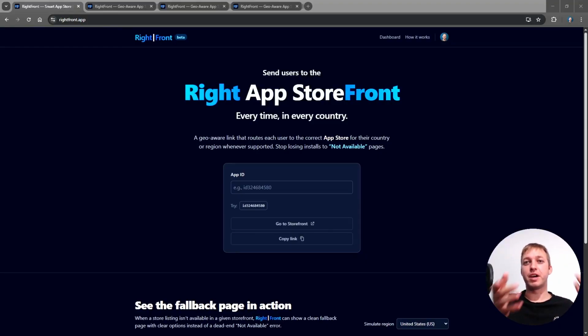So since Google knows I'm from South Africa, it will automatically send me to the South African version of the app. And if I'm from South Africa and the app's not available in South Africa, Google will tell me, hey, the app is not available in your store.